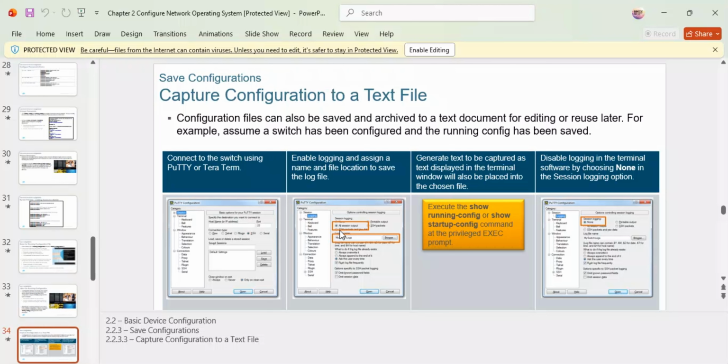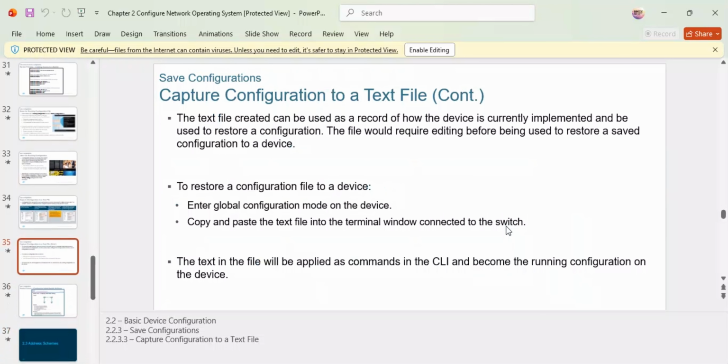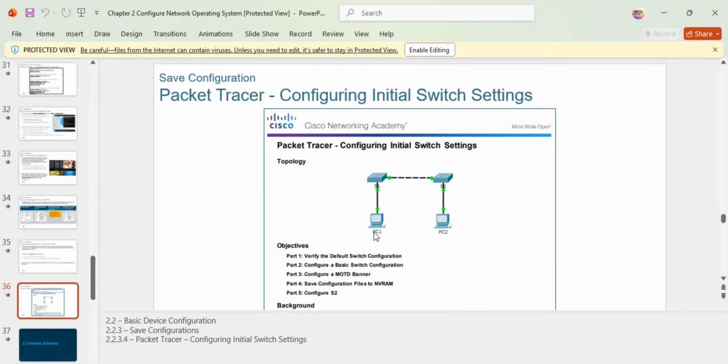Capture configuration to a text file. So you can save your configuration to a text file like Notepad, then you just paste it in a device. That is a common way in a real network environment to save time. So these are the commands. After pasting, you can show running config, show startup config after saving. Majority of this is used, for example, to back up a device and then restore it, maybe to fix some hitches in a network. Then you just paste the script and it works.